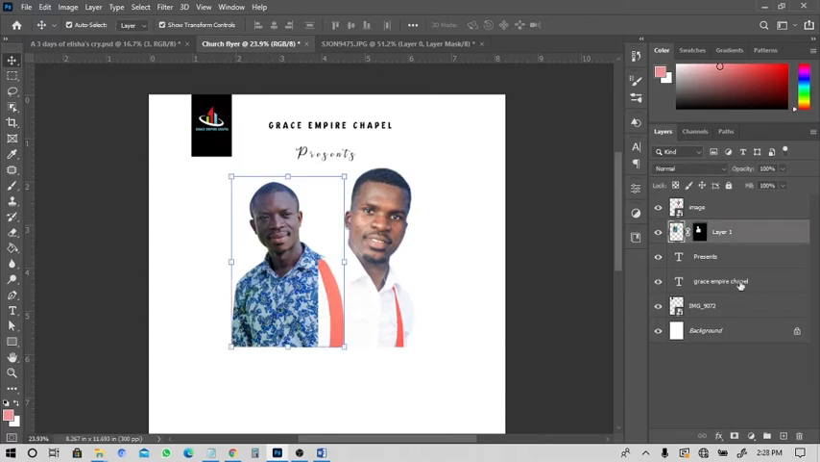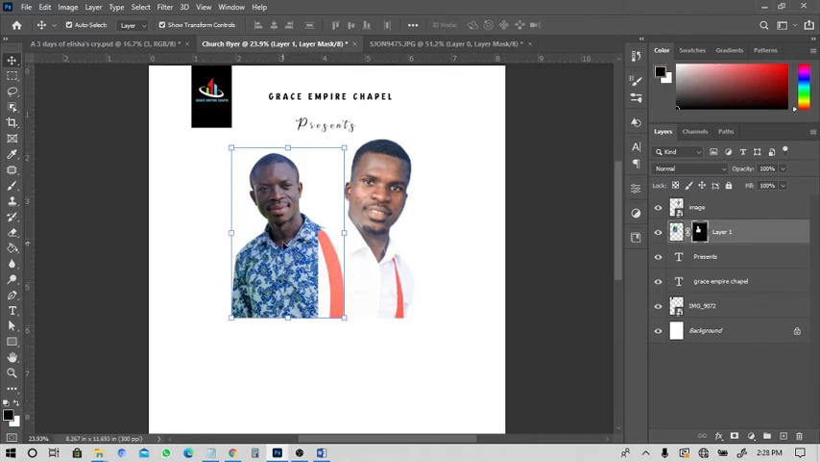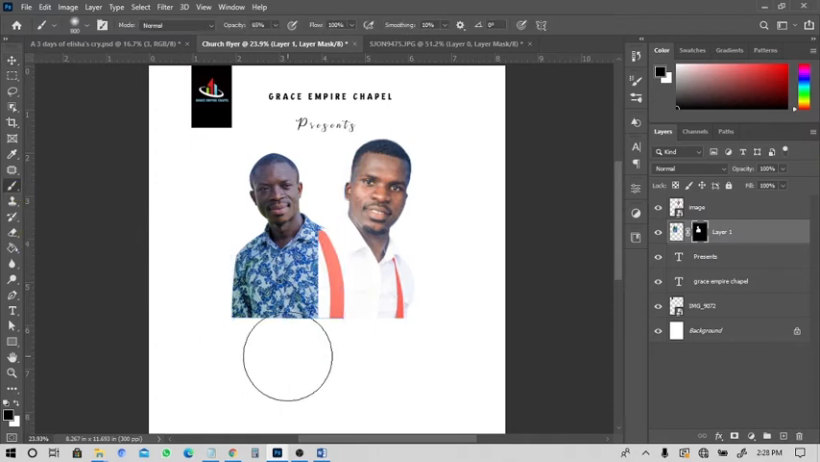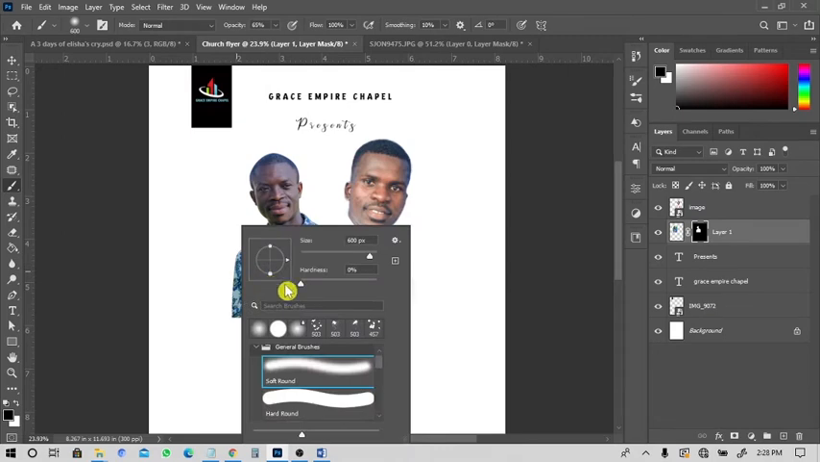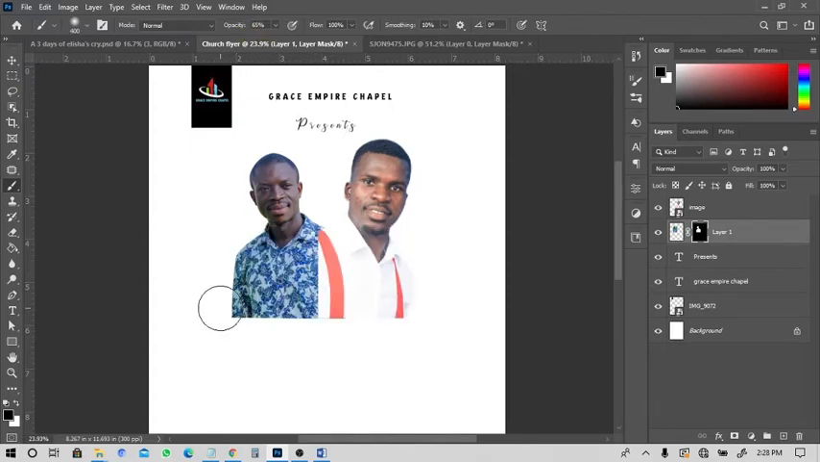So from here I'll select my second pastor or the guest speaker. Then we already know that we have already added a mask to it, so we want to combine this image and the background to make it seem like it's together. So we will pick our brush tool and make sure you are on the layer mask, the black one here. Then the brush, we choose the soft round, and the opacity 65 is okay.